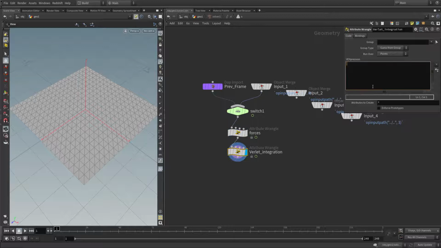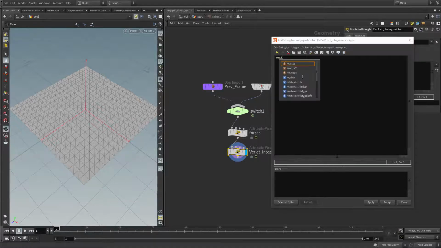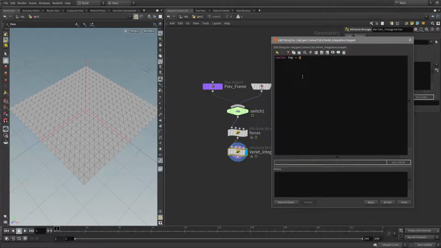And implement the formula that we derived a second ago. But before we update the position, first let's create a new vector called temp to store the current position, because we will need it later to update the old position. Then let's read the old position. Vector old x is the attribute v old x.